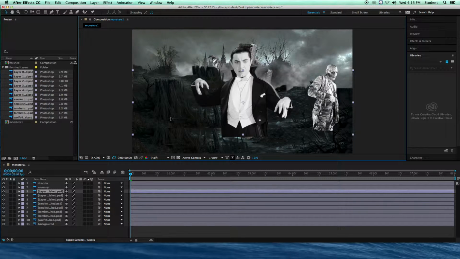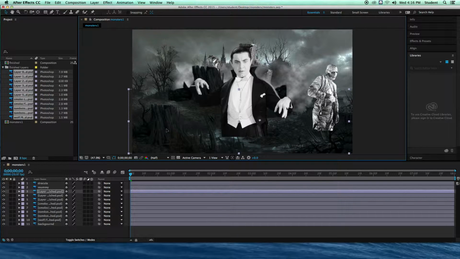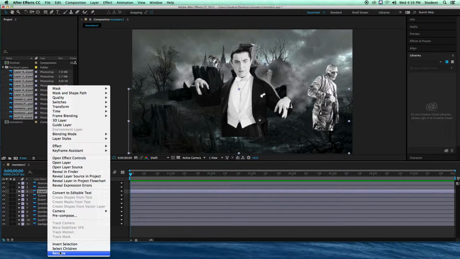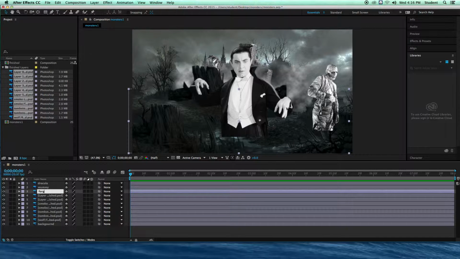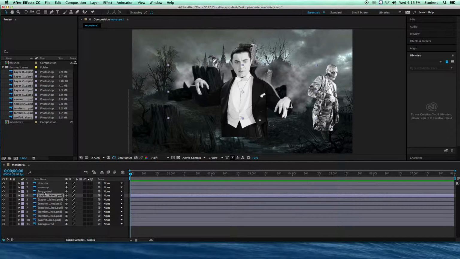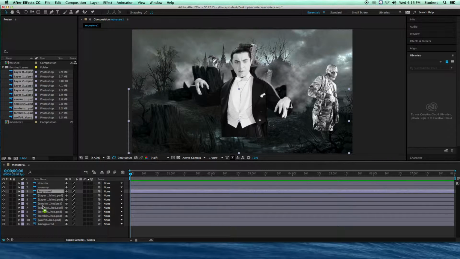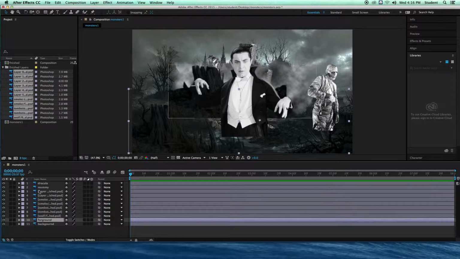That's a foreground. I'm going to rename that foreground. And you don't have to have this many layers in the background. I just put them in there so you can see some of the possibilities. I'm dragging this down above my background.